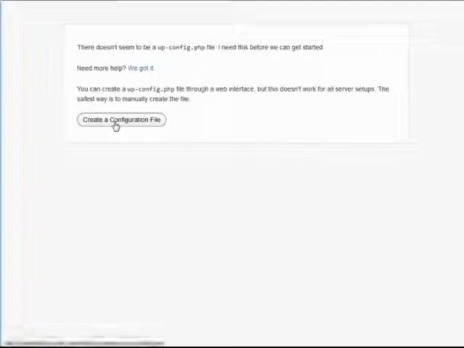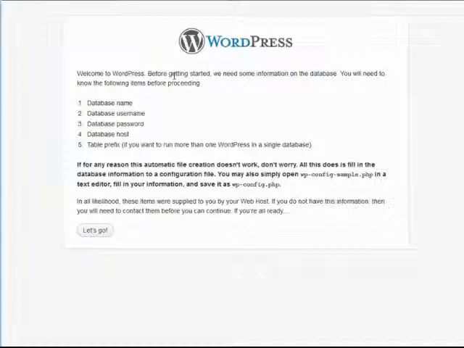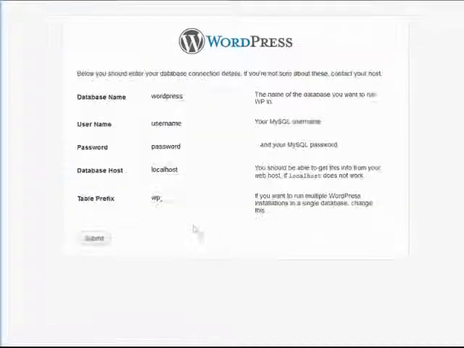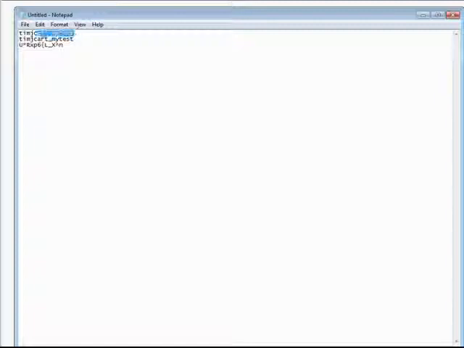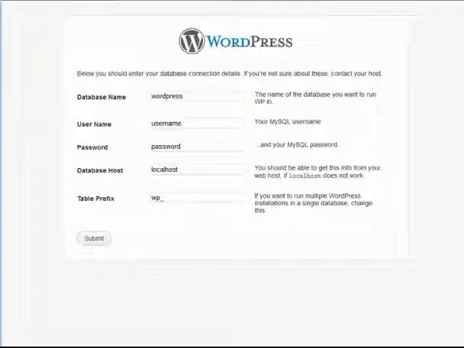It'll attempt to create it. Okay, and then we get the standard screen here telling us what we need. We need a database name and password, database host, and table prefix. Okay, let's click let's go. Now here's where that information comes in that we jotted down. This is our database name. So we paste that into here.